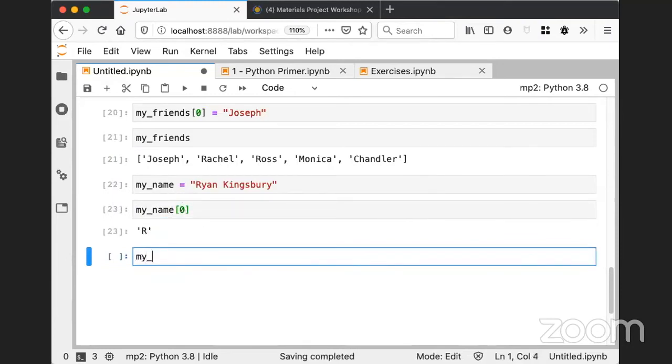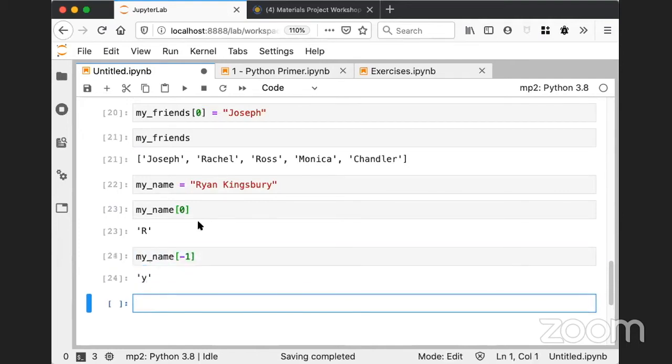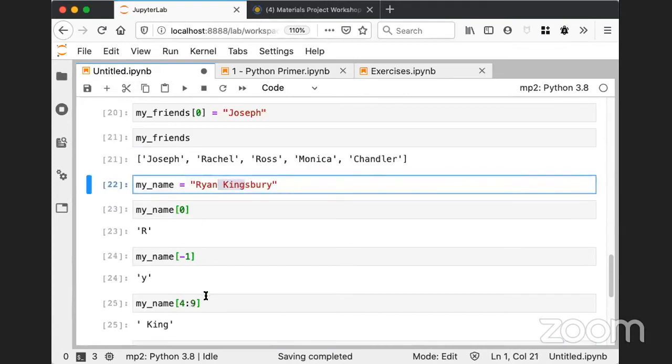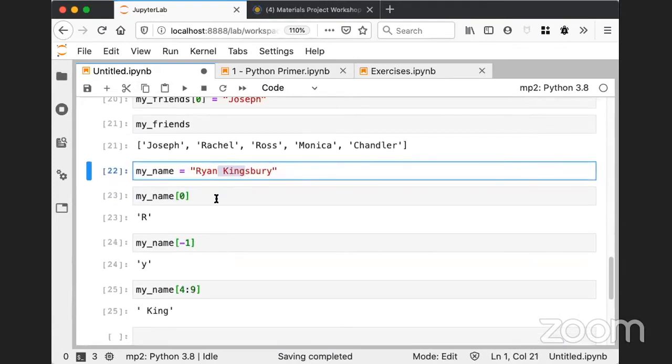If I pass -1 as the index, I'll get the last letter, Y. And then finally, if I pass a range, let's say 4 to 9, I will get some of the middle characters from my name here. So I just point that out. This indexing notation is something that's common to a lot of Python data types. And so you really can think of lists and strings in a very similar way. You could think of a string as a list of characters.